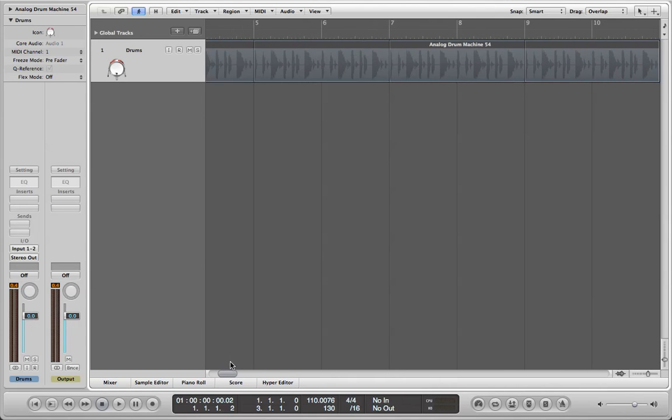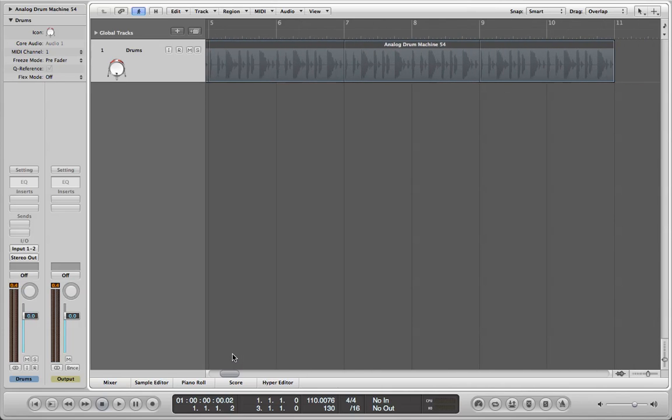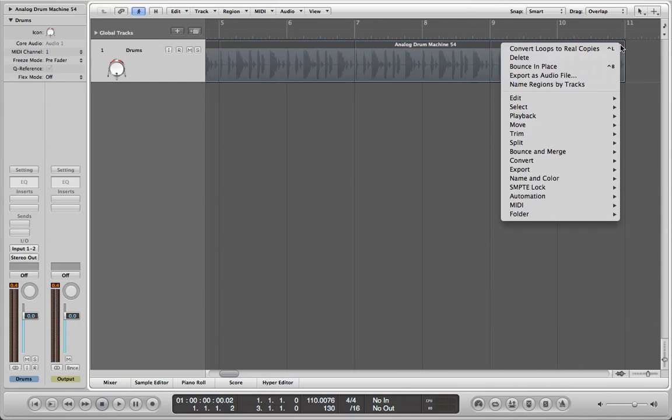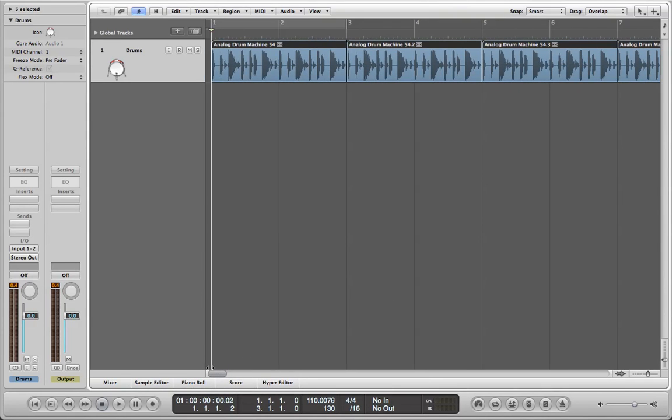Why are they darkened? They're darkened because we're not sure if we want to keep them there. We're just testing it out in our project, or when you're building a song. But if you want to keep it there, you can just click on it and it says convert loops to real copies. And there you go. Now you have real copies, all of them. Boom. So now we have a drum track, right?